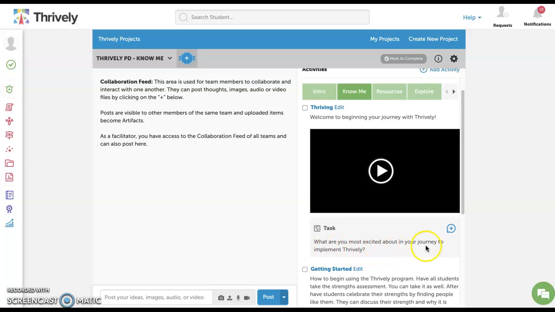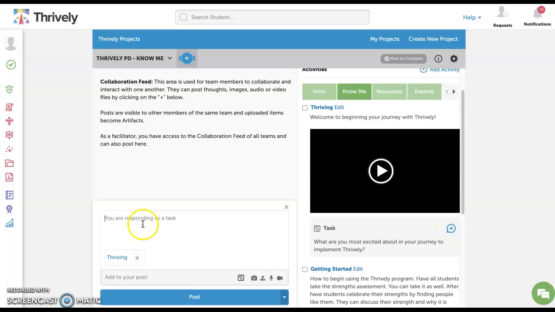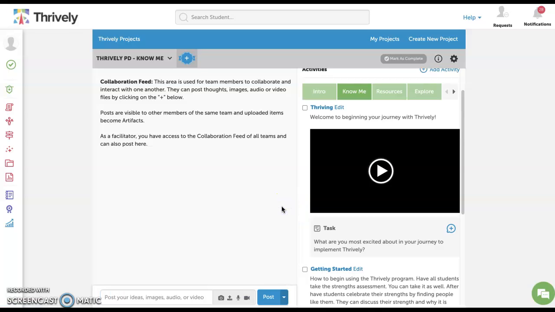What are you most excited about in your journey to implement Thrively? So you can press this plus button, and it helps you to post a response. What's nice about that is that it tags it with the activity that you are posting in so that your colleagues can see what you've posted, have conversations with you, and give you feedback.